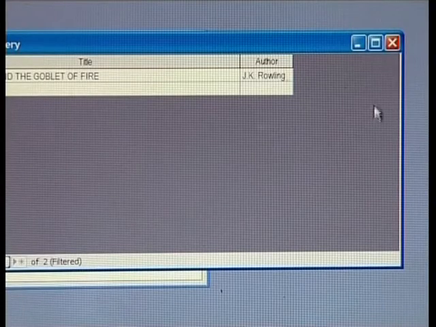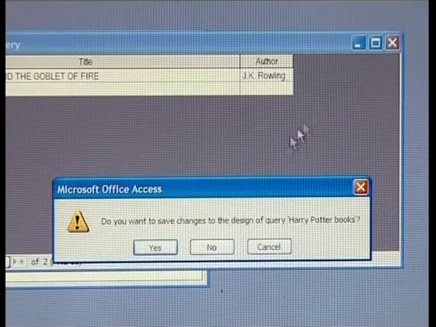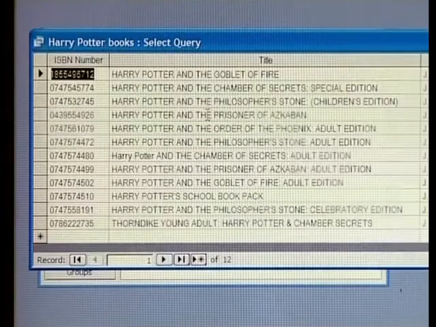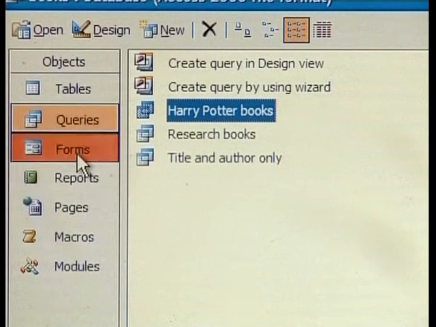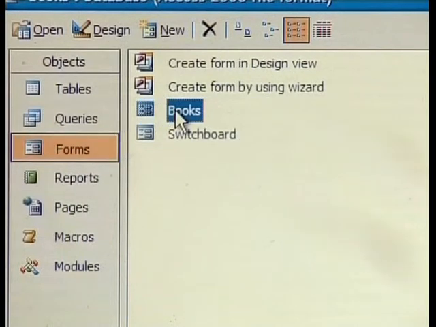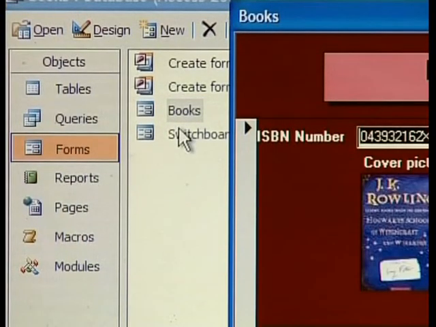Rowling to the table and then open the query of books by J.K. Rowling again. The new book that was added will be included. The third object, forms, is used to view, edit, or add data from one record at a time.